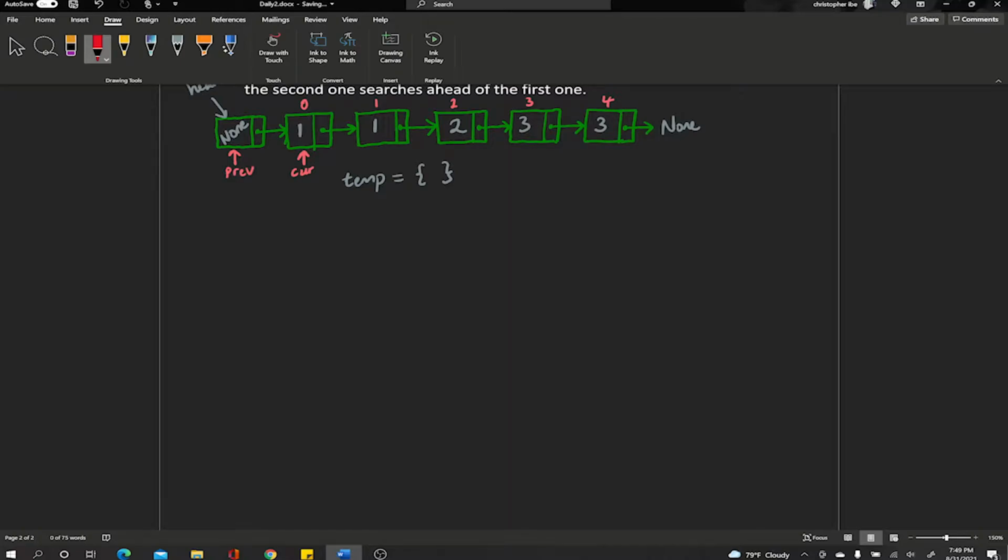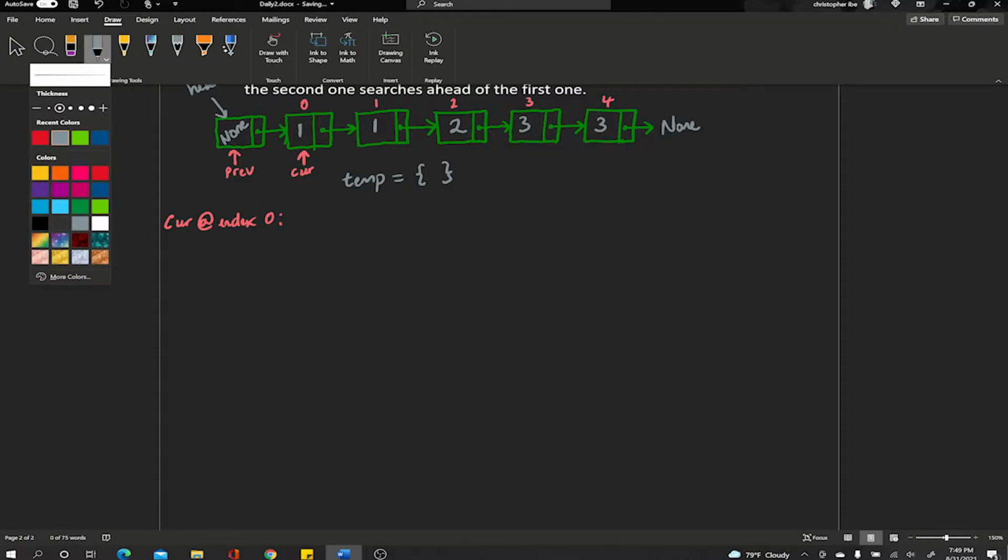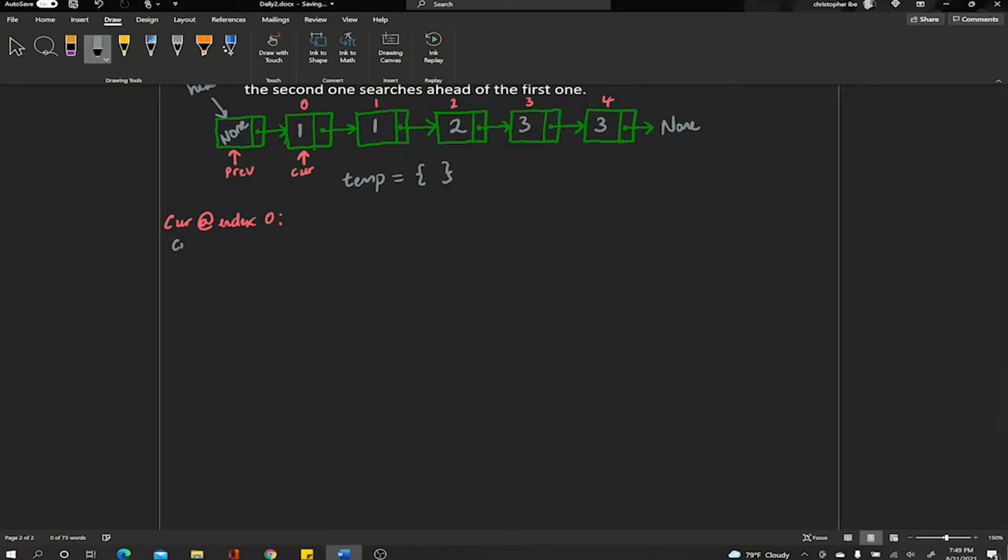In our first iteration of the linked list, current is at index 0, because current is right here. Current is the one that drives our iteration through the linked list. When current is at index 0, what do we want to do? First we ask the question: is the value of current at that node in our temp hash? Does it exist in this temp set? Obviously in this first example temp is still empty, so no, it doesn't exist. So the answer is no.